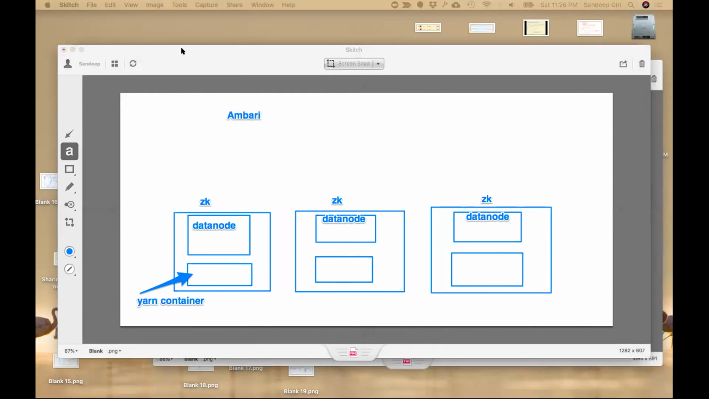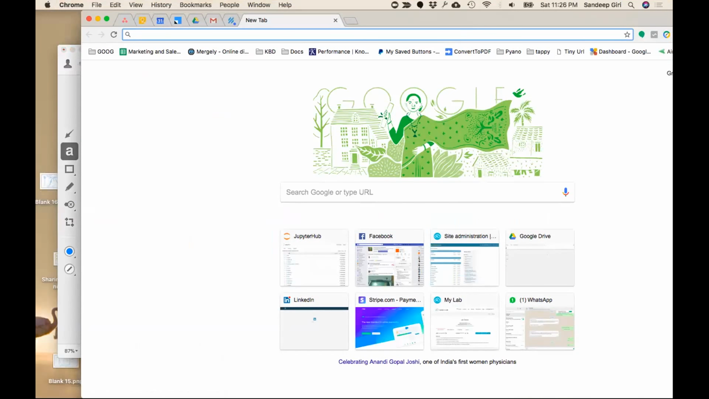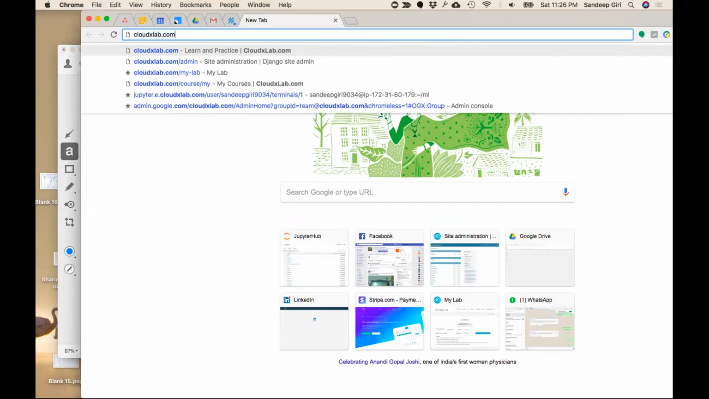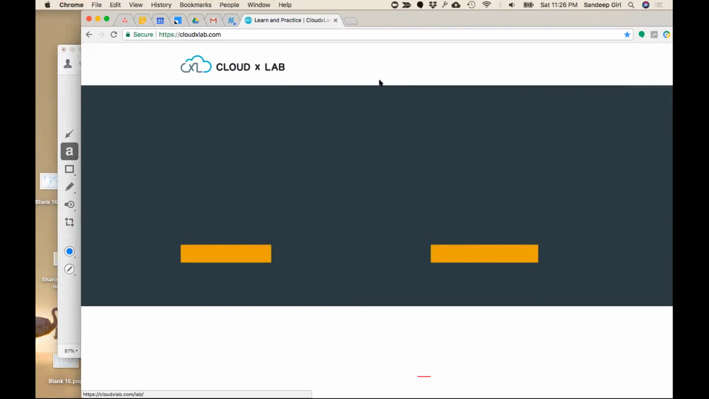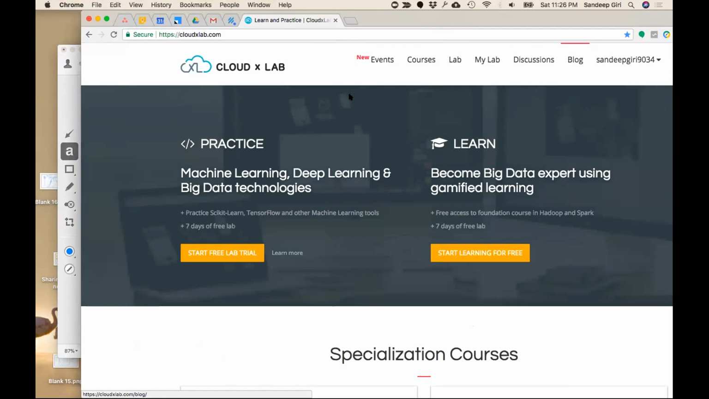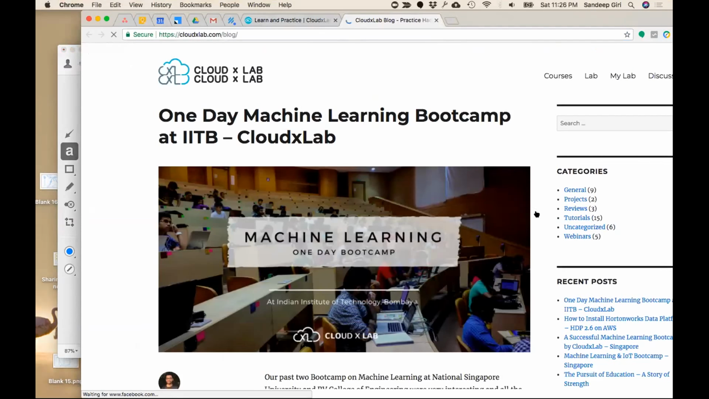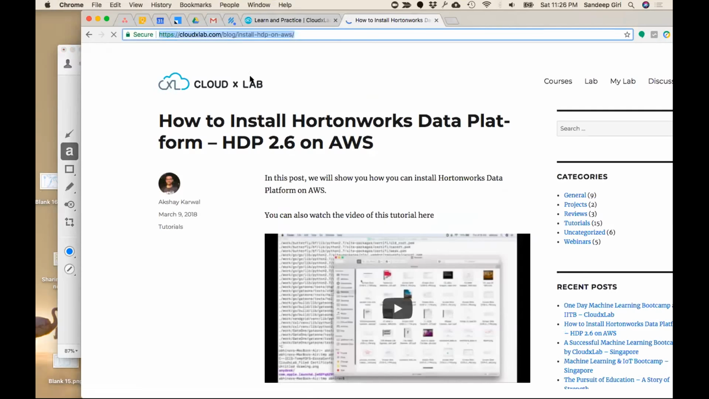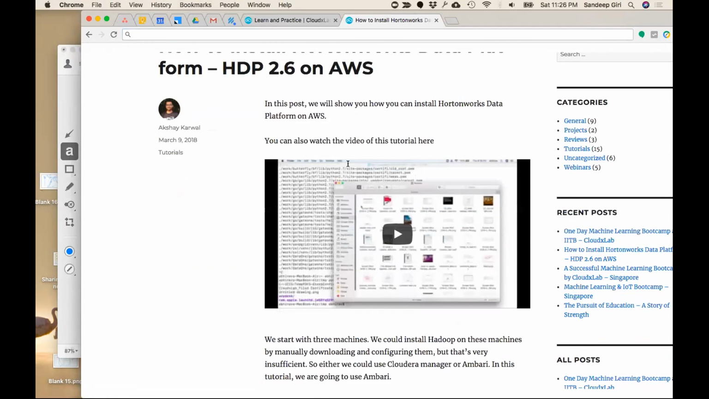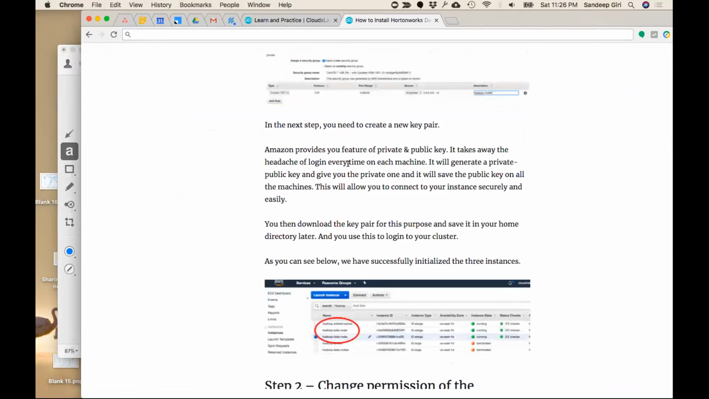We had done it earlier as a blog post for all our users. If you go to our blog, it's a 3-hour webinar we did on how to install the entire thing. There we have shown how to install everything. You take a look at this one, and the rest you will figure out. How to install Hortonworks, this is HDP.